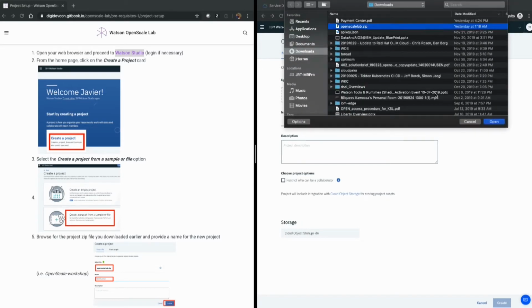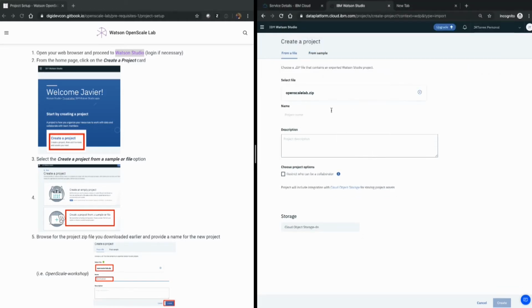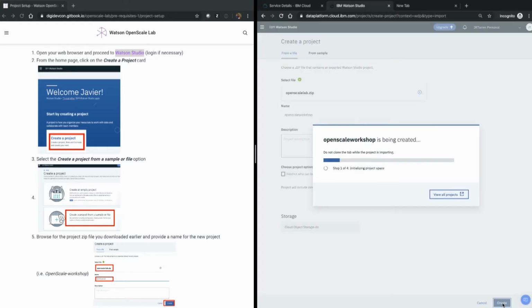Here you see I have my OpenScale lab.zip. Click Open. And then you can give this any name you like, OpenScale Workshop. And you see you have some options. The other things you can do within a studio with projects is you can collaborate with people, right? So you might have data scientists, developers, business analysts, etc. For now, we're just going to leave it as the default. So just give it a name and point it to the zip file you downloaded. And then click Create.